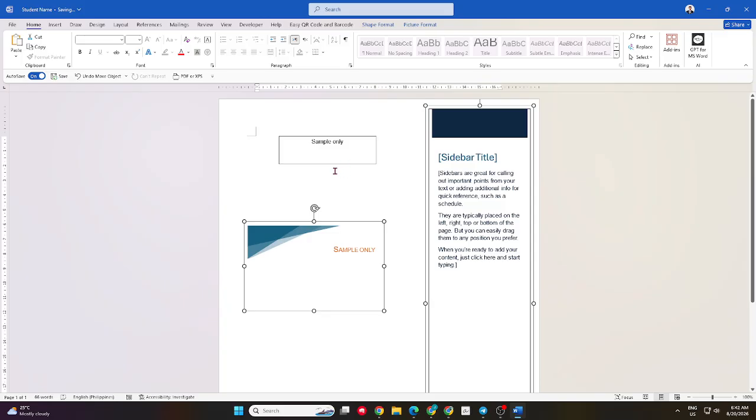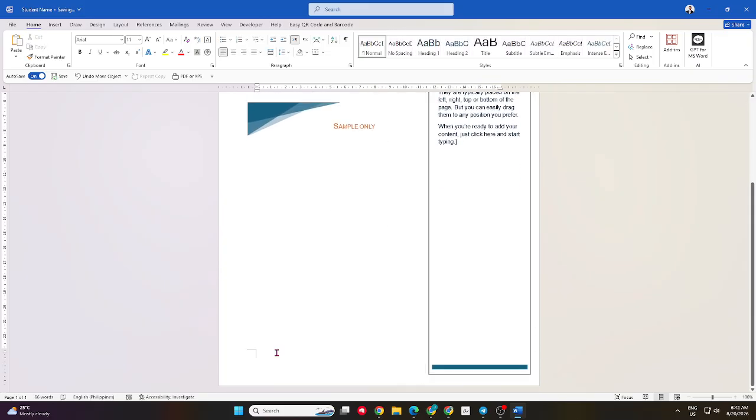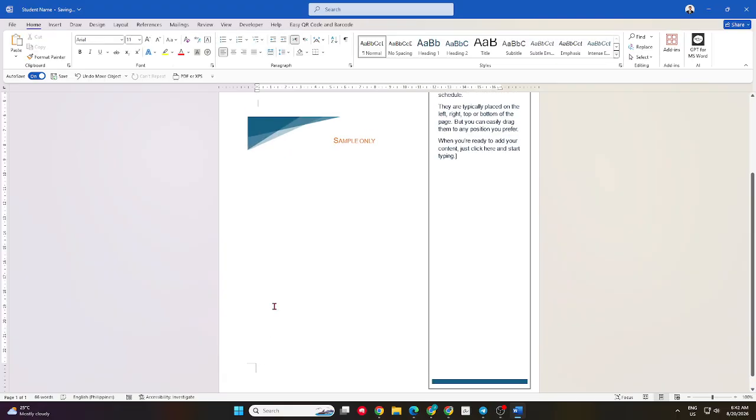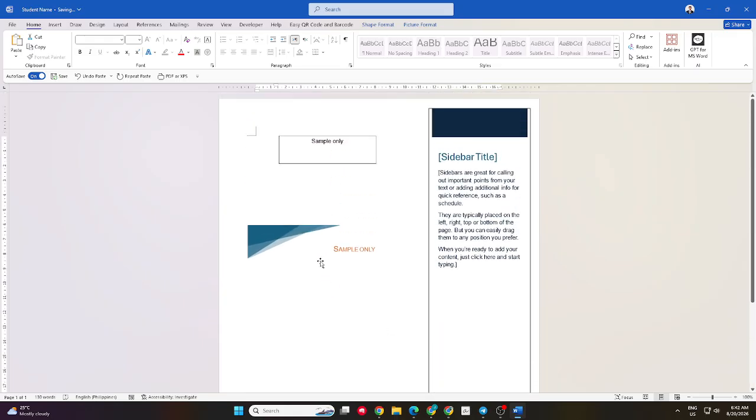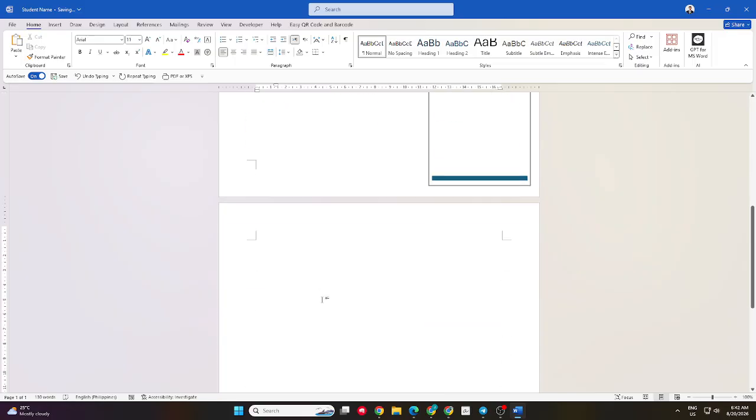Once you have selected all the text boxes, press Ctrl and C on your keyboard to copy them. Then, click the location where you want the copies to appear, and press Ctrl and V to paste them. The copied text boxes should now appear in the document. You can move the copied text boxes to their desired positions while keeping the original text boxes in place.